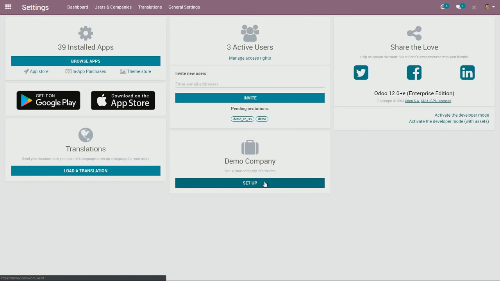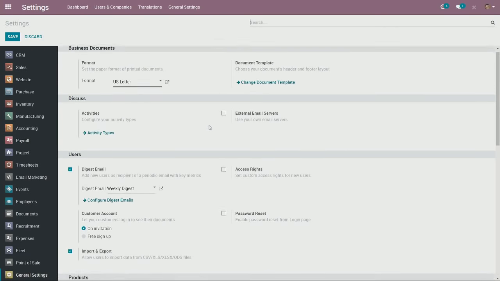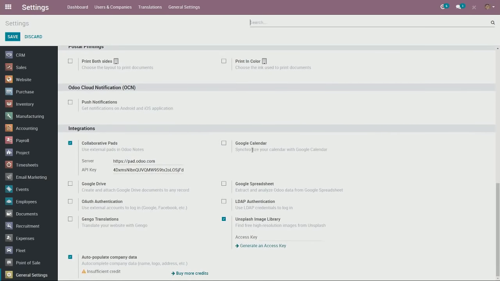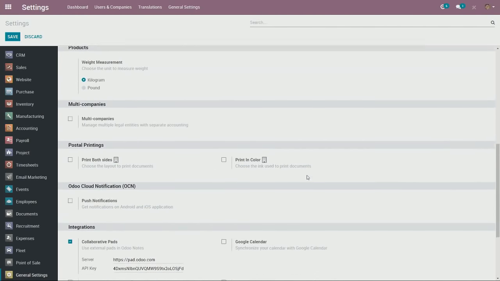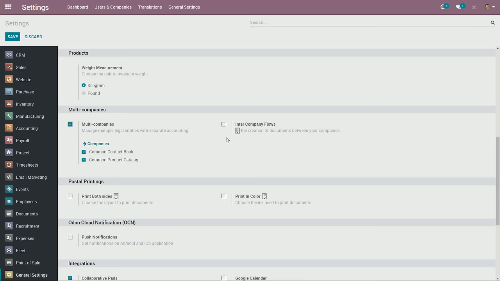We want to actually go in and set up and turn on, under general settings, the option to have multi-company. It's very simple. So now that we're actually in the settings themselves, we scroll down to multi-company. You'll see it down here. About halfway down, just past products, you'll see a button. It says multi-company, and let's turn on intercompany flows as well. It's fine. Hit save, give it a moment. It's going to save those settings.